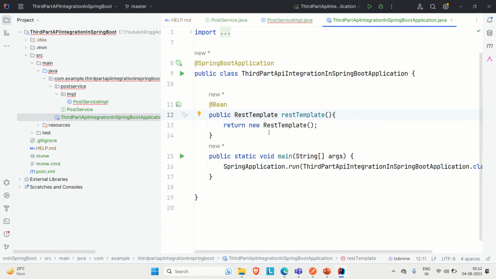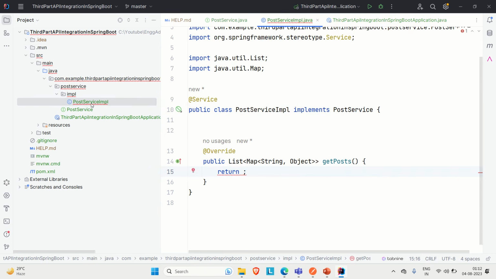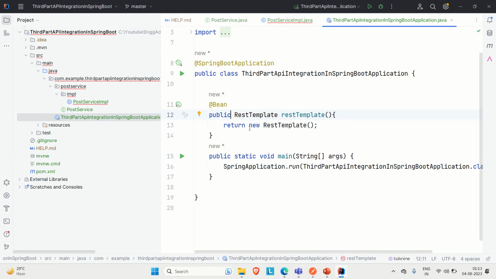So what is happening here, we are creating an instance of the RestTemplate, and when we use the @Bean annotation at the method level, it is creating an object of the RestTemplate and assigning it to the application context. So whenever you want to use this RestTemplate object, you can directly go to that particular class and autowire it. So the same thing we are going to do here in the post service implementation class. In this configuration class, we have created the bean, and the bean creates the object of this RestTemplate.